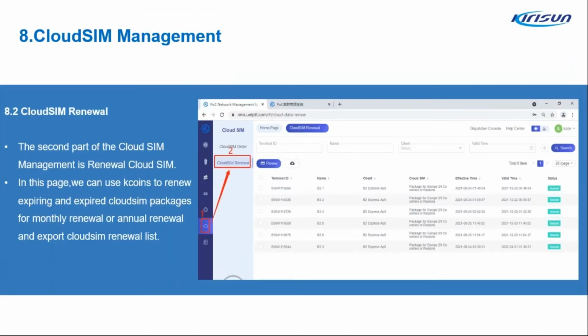The second part of closing management is renewal closing. On this page, we can use keycoins to renew expiring or expired closing package for monthly renewal or annual renewal, and export closing renewal list.